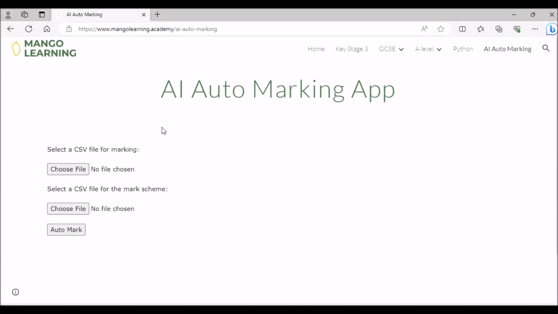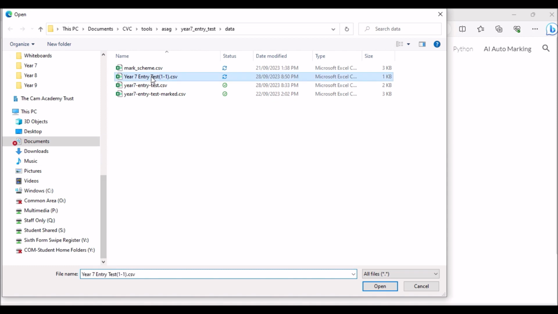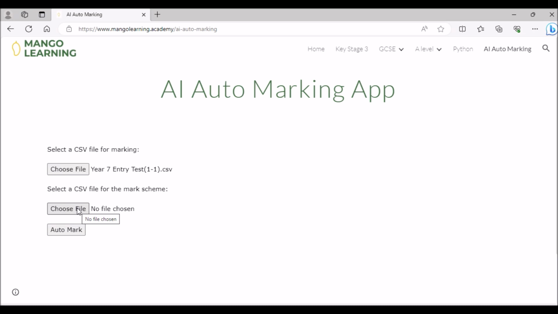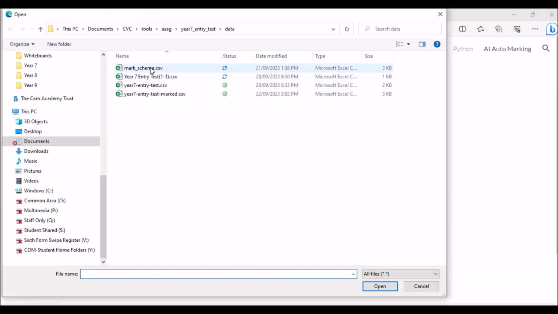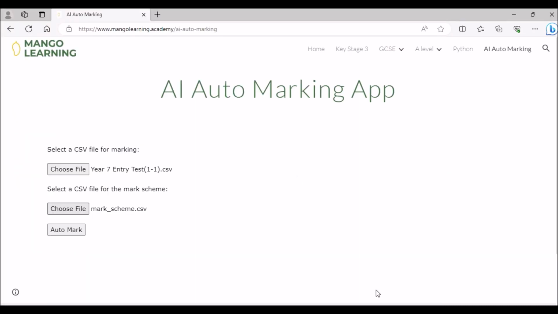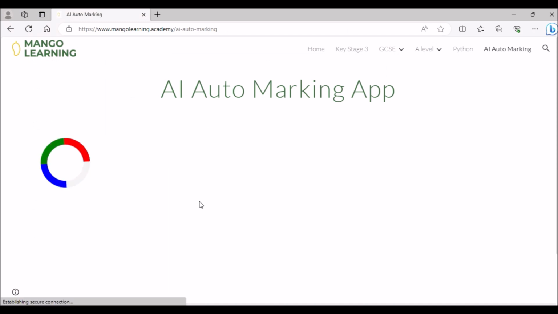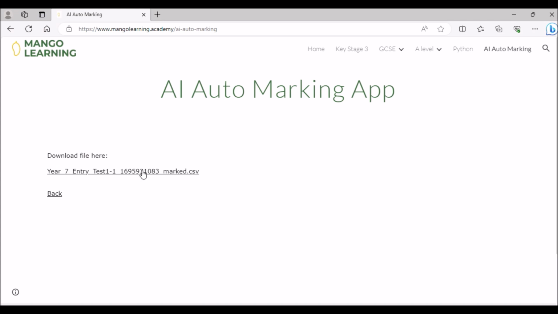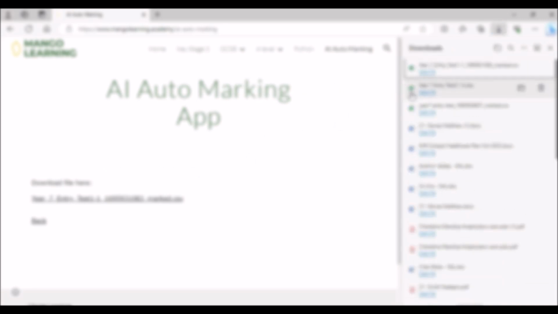So back to our application now. We are ready to put the CSV files into the application and see what we produce. We choose the Microsoft Form CSV file that we've modified. This was the CS7 one here, and we click open. Then we choose the mark scheme, this one here, and click auto mark and wait for a short while. Then we're able to download this file. We simply click on it there, and that will download the file for us.